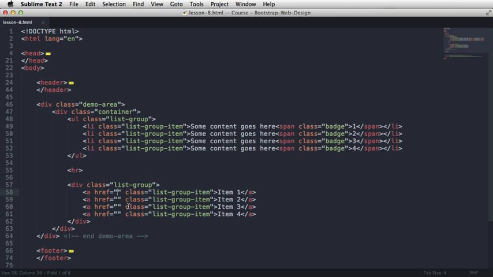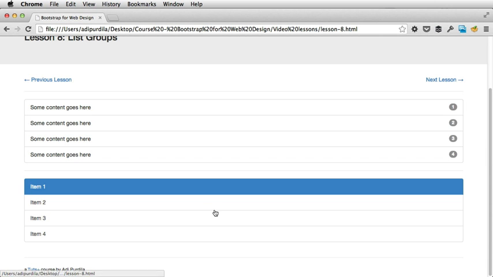If you want to set a particular one as selected, you can add the class of active. So now the first item is active.